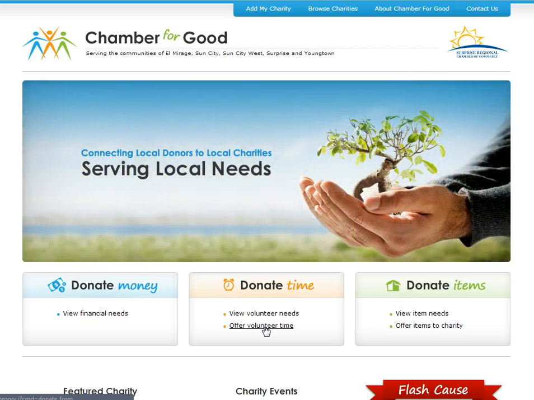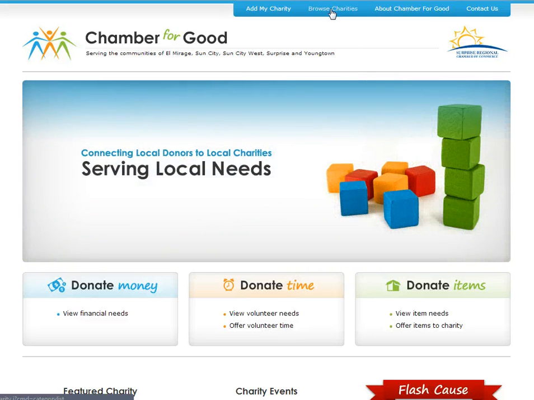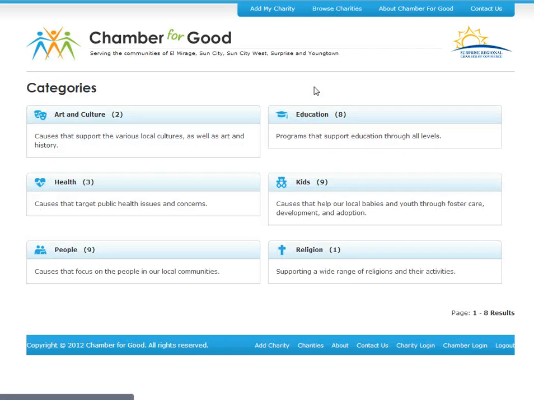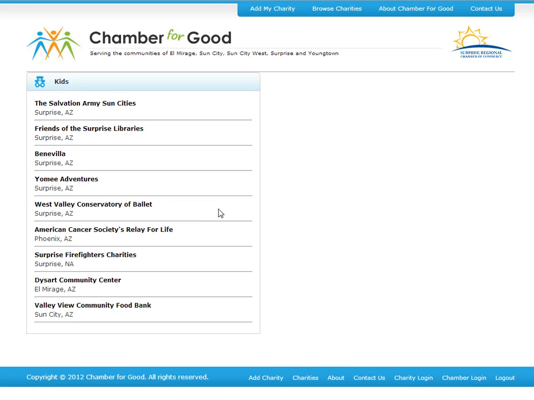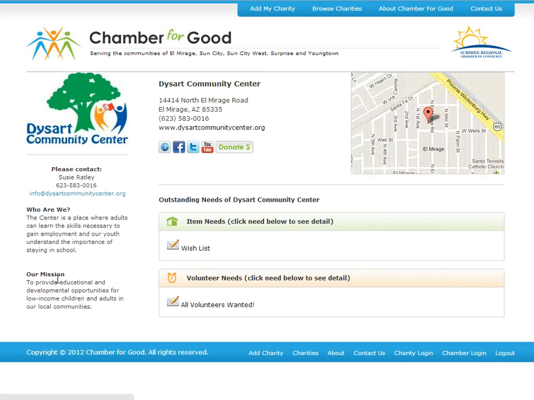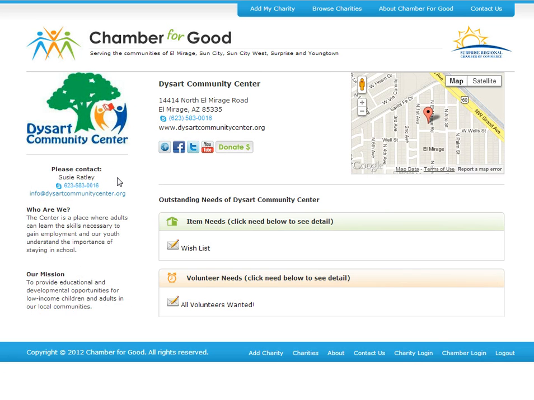But for the sake of immediately trying to get into the charity profile, I'm going to go ahead and just click on Browse Charities up above, which automatically brings up the local charitable organizations, and they're sorted by categories. These categories, by the way, are determined by the charities themselves, and they can choose more than one if it applies to their particular charity or cause. I'm going to go ahead and click on Kids, and we're going to go ahead and get into a particular account. I'll go ahead and choose the Dysart Community Center in this case.